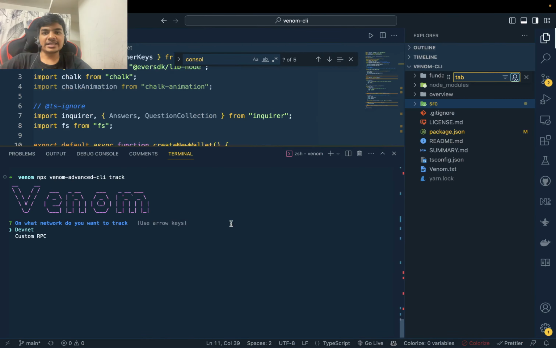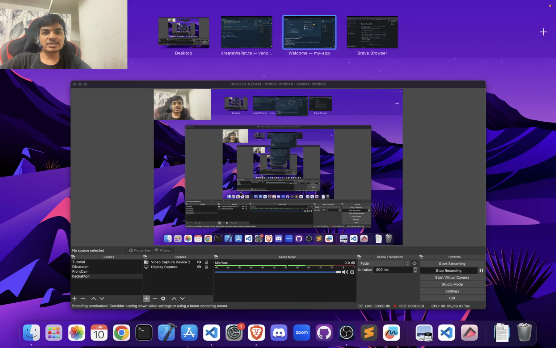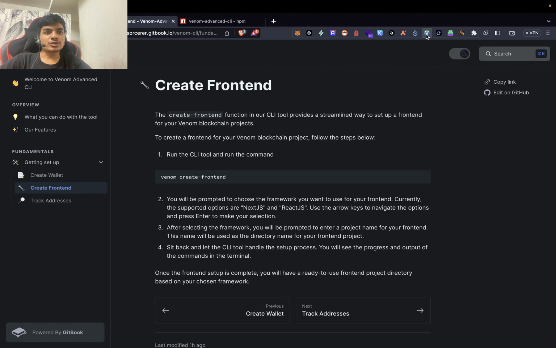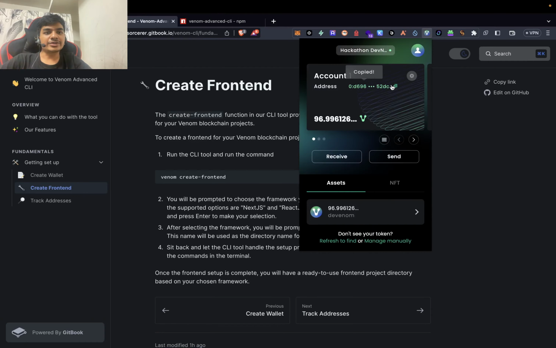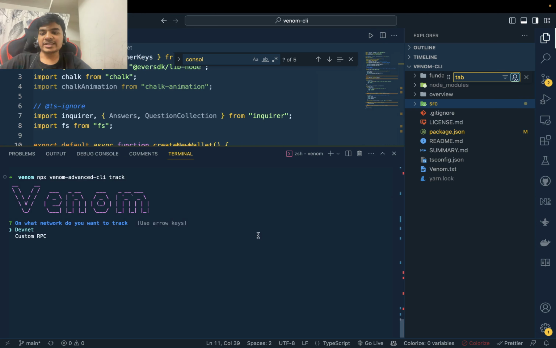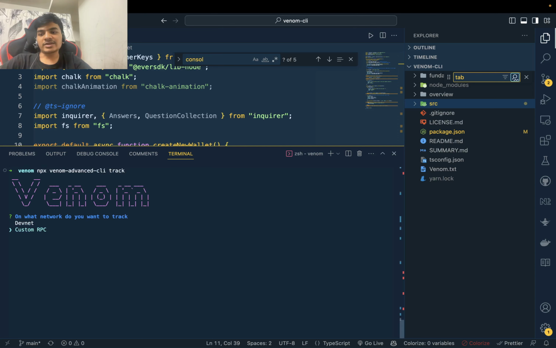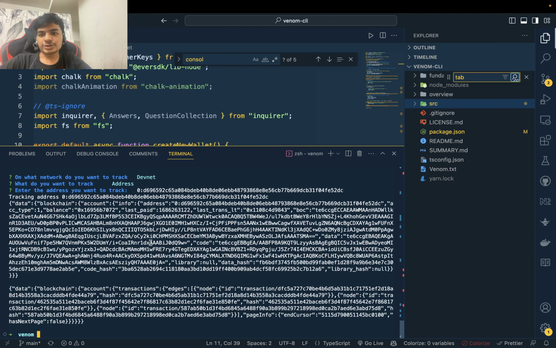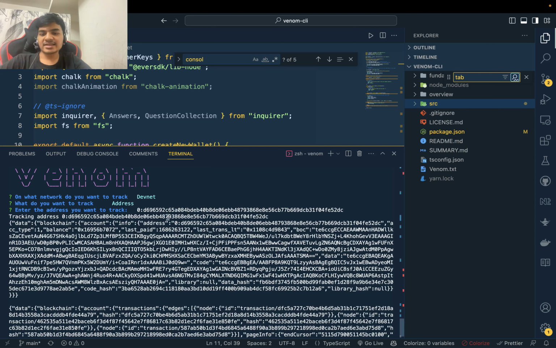Basically you'll need a particular address. Venom created a particular devnet just for the hackathon, and we'll use that. On devnet, that's the GraphQL endpoint, and if you have a custom RPC you can try that as well. So we'll put in an address, I put in my address, and it showcases all the info it has. We will make it prettier in the coming version so that it is much more readable.